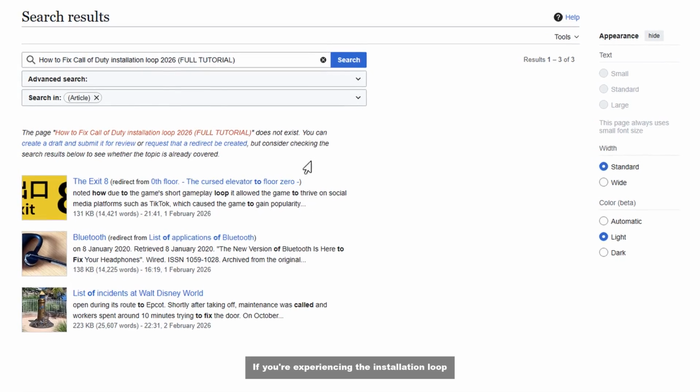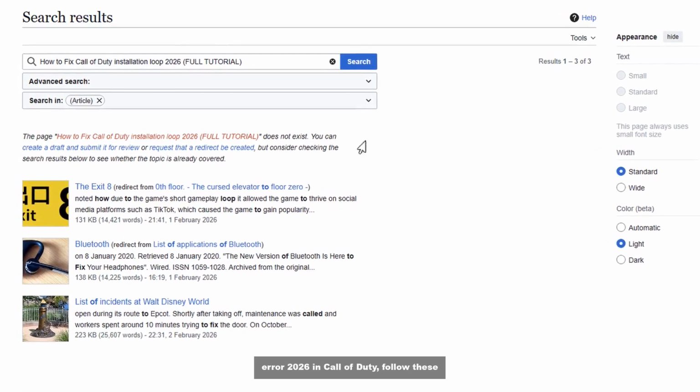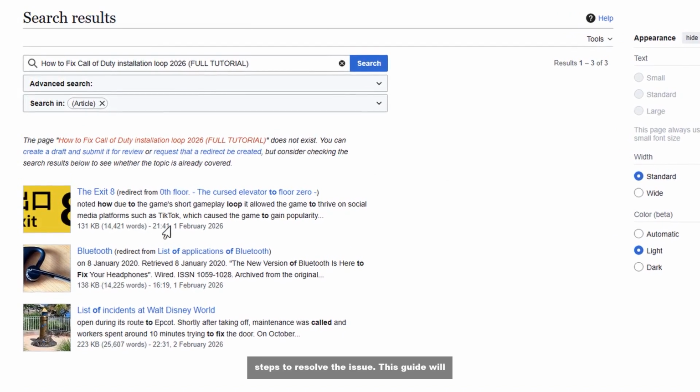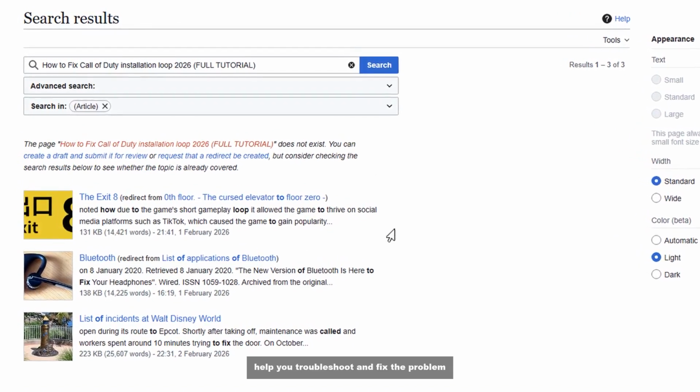If you're experiencing the installation loop error 2026 in Call of Duty, follow these steps to resolve the issue. This guide will help you troubleshoot and fix the problem effectively.